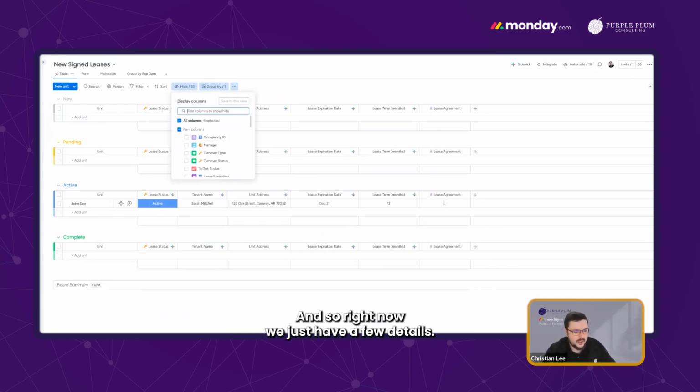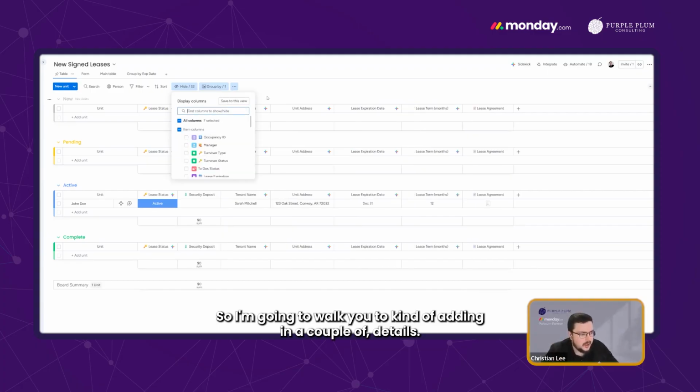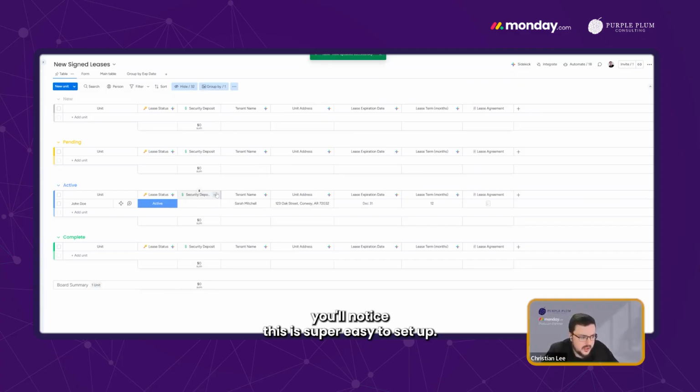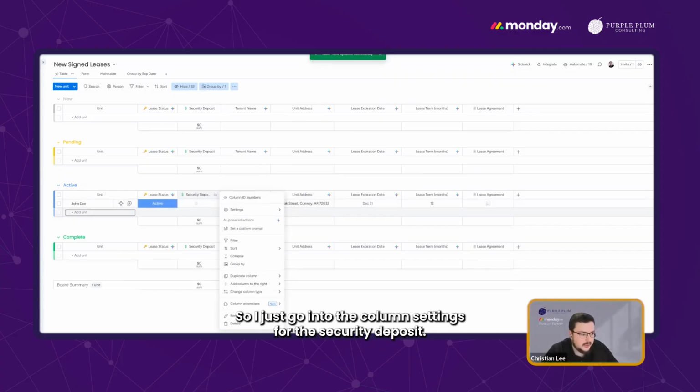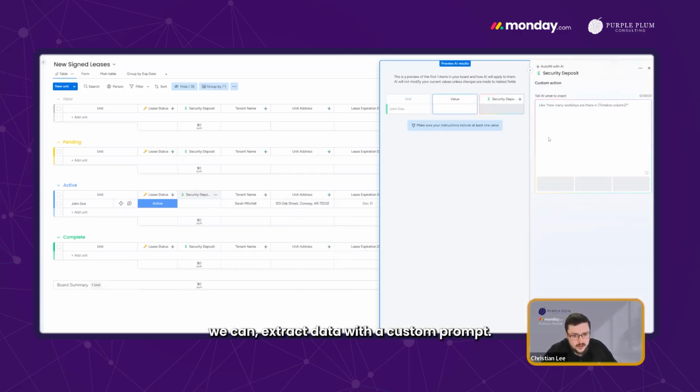And so right now we just have a few details. So I'm going to walk you through kind of adding in a couple of details. And similar to the business card situation, you'll notice this is super easy to set up. So I just go into the column settings for the security deposit, and I'm going to set up where we can extract data with a custom prompt.